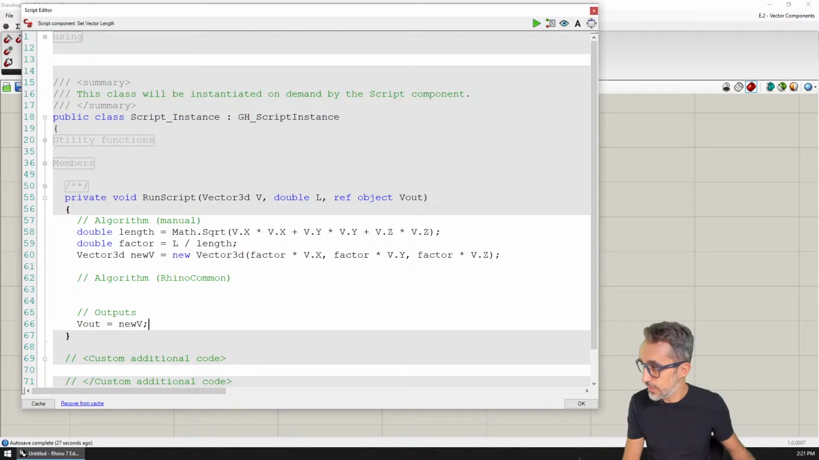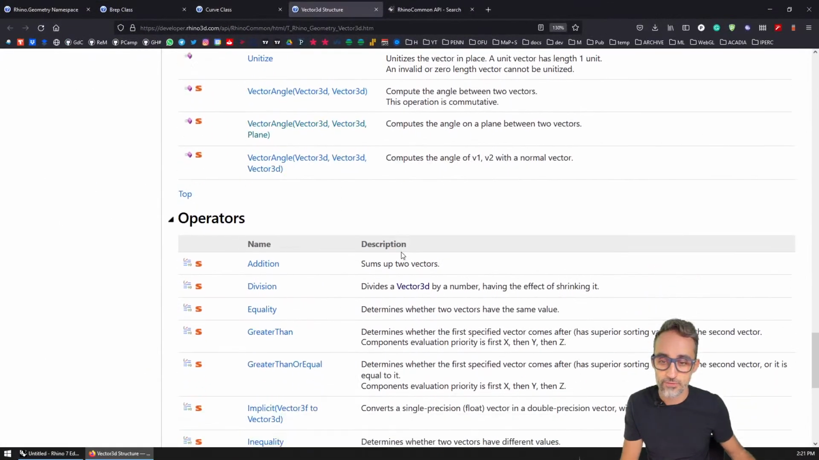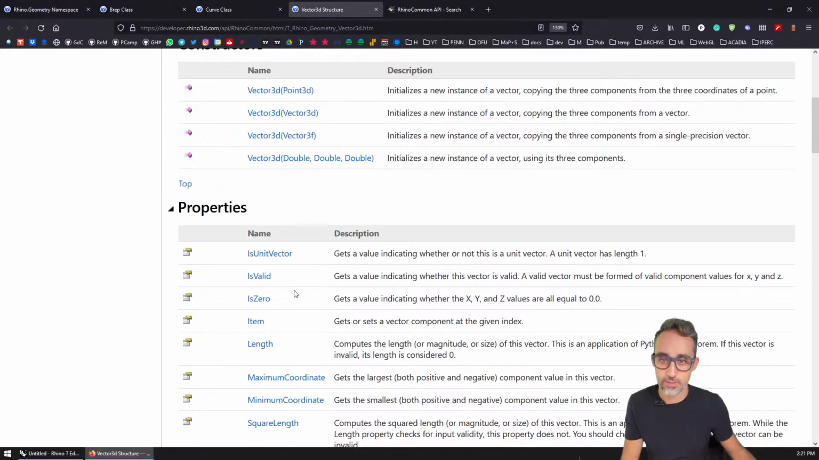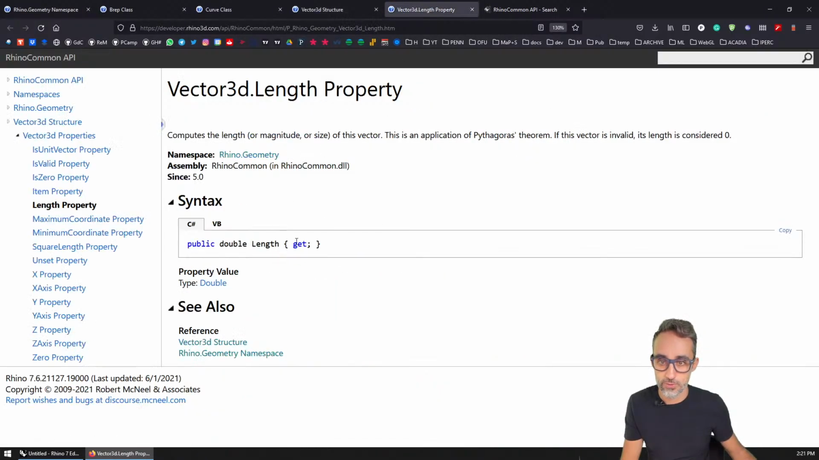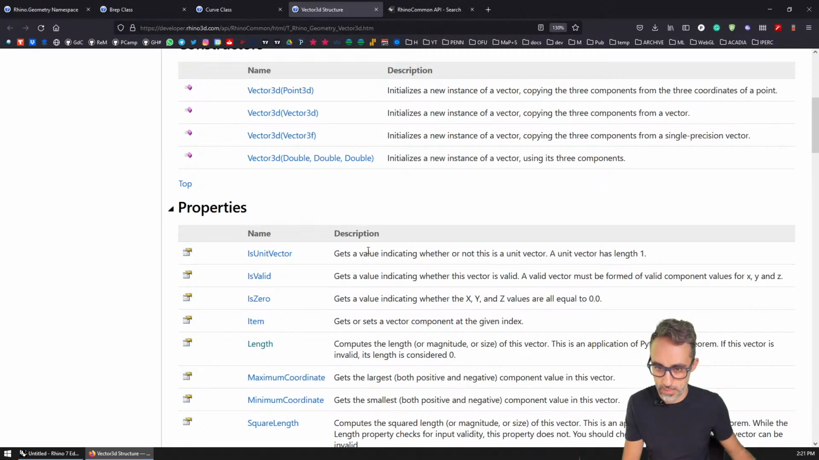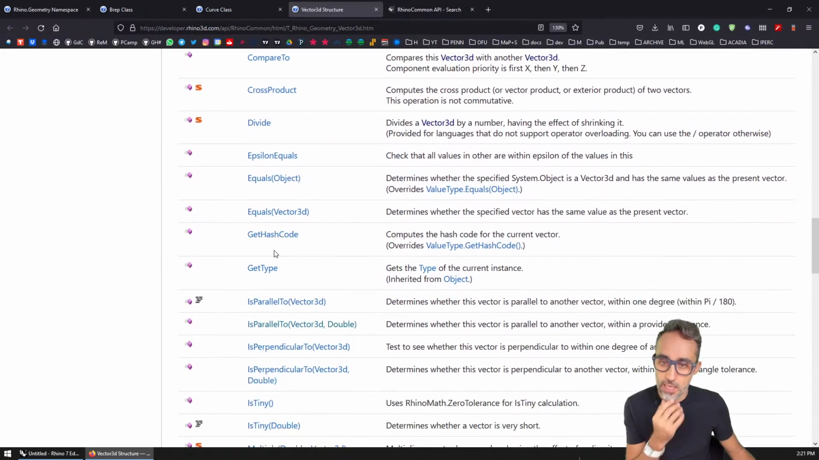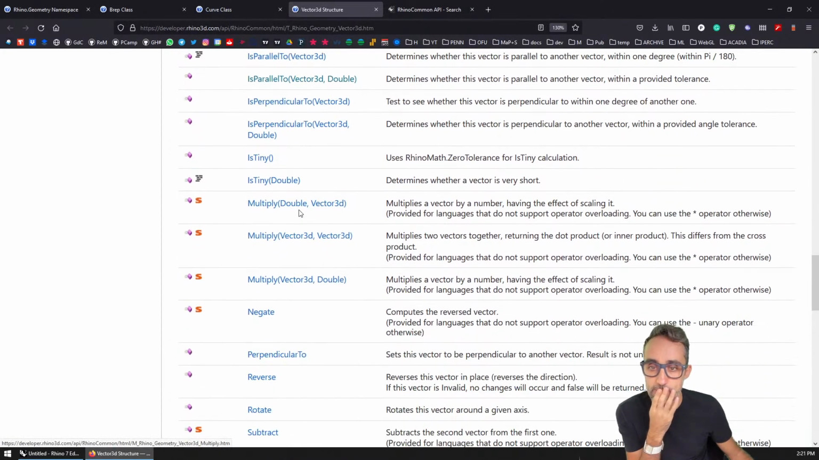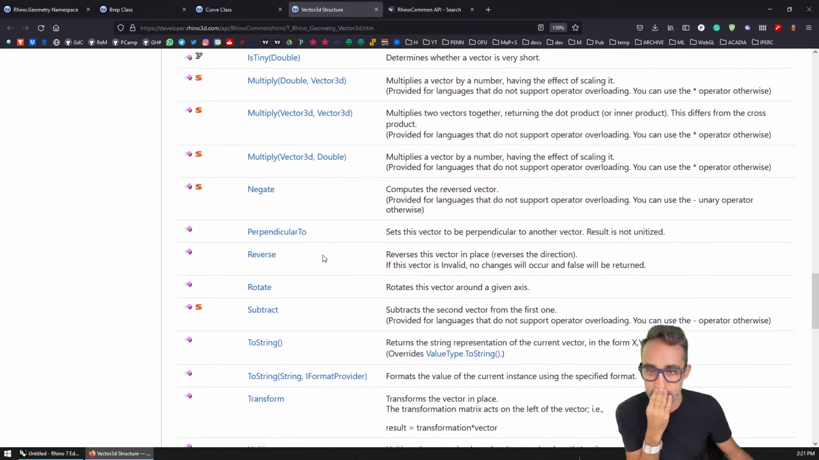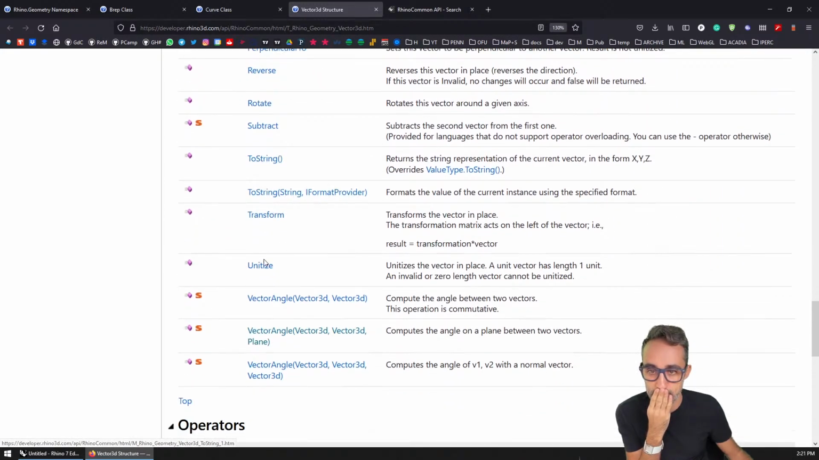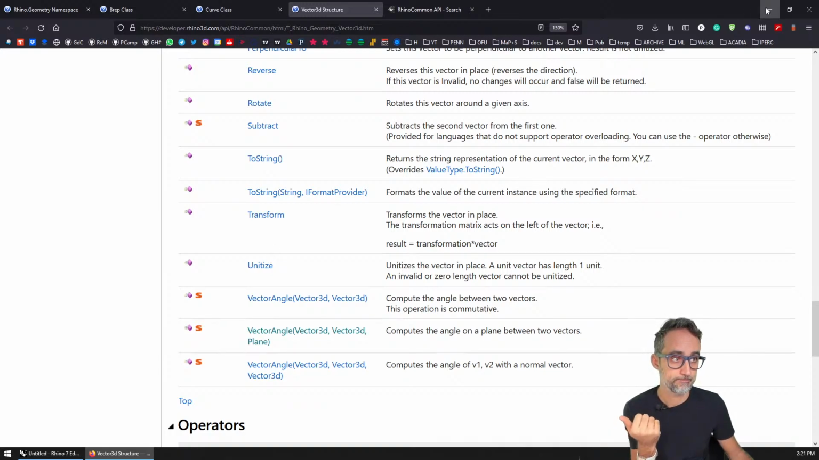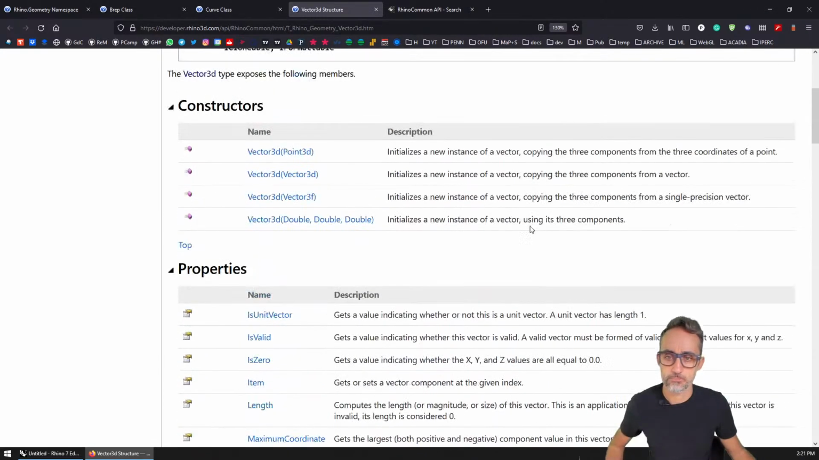So I need to double check something because I don't know if length is a set or it only computes, it only gets, so you cannot set it. Okay, so that's something I'm going to want to explain. Square length, can I set is equal is tiny multiply vector by a number, negate perpendicular reverse rotate subtract unitize. So we can unitize the vector and then multiply it by, that could be a way to go. I think I'm going to do that. That's going to be the way to go.